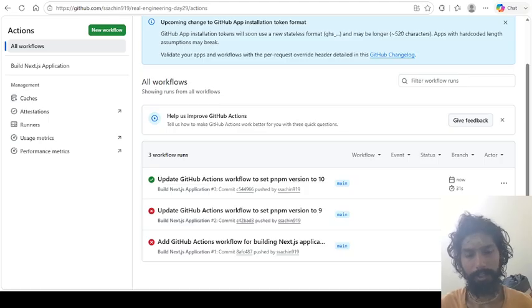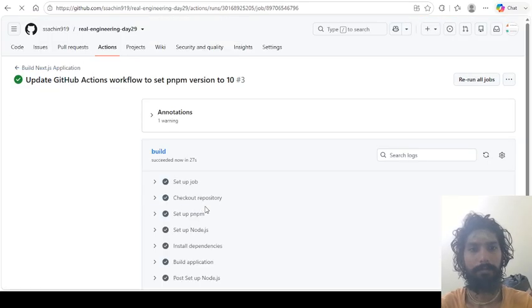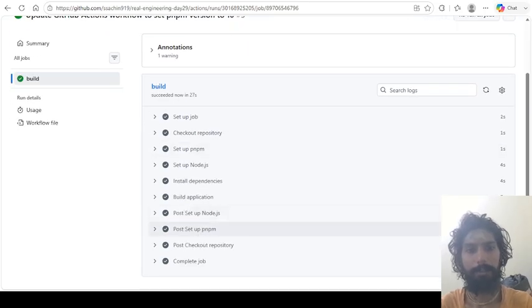So you have seen the individual steps: check out repository, set up Node.js, install dependencies, build application. These are the various steps. When every step passes, GitHub displays a green check mark. This confirms that the application can be installed and built in a clean environment.